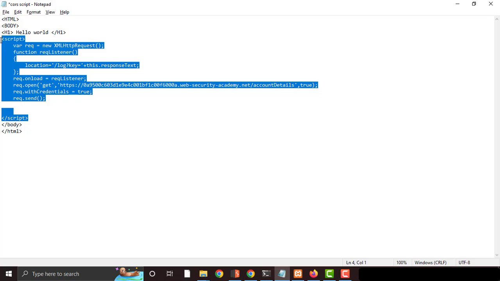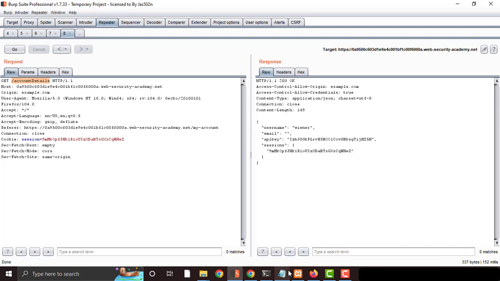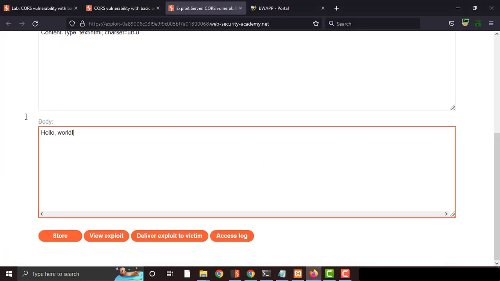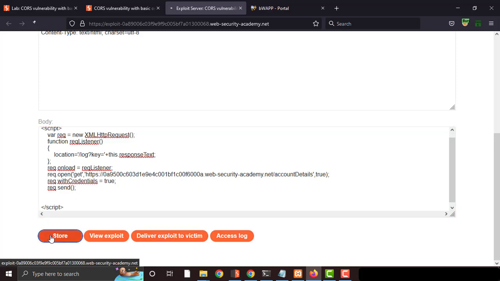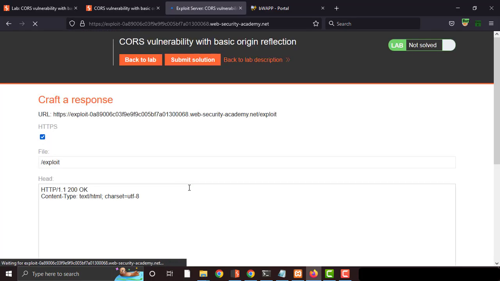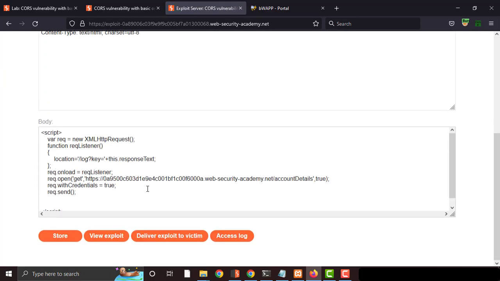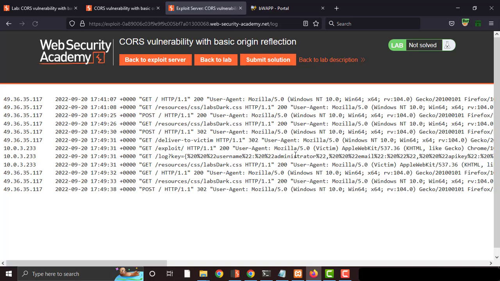So that's all. Let me just now copy that and send it to the victim. Let's directly deliver it to the victim, or let's first store it and then deliver it to the victim. Okay, once we deliver it to the victim, let's access the log, and we can see the API key for administrator.